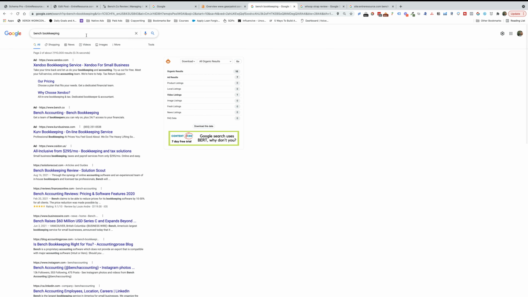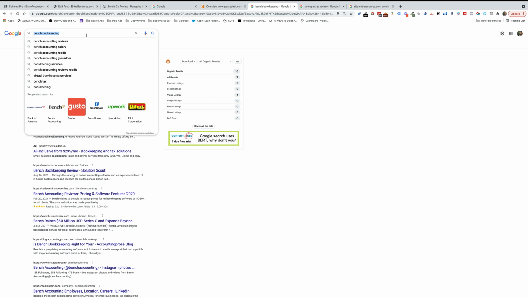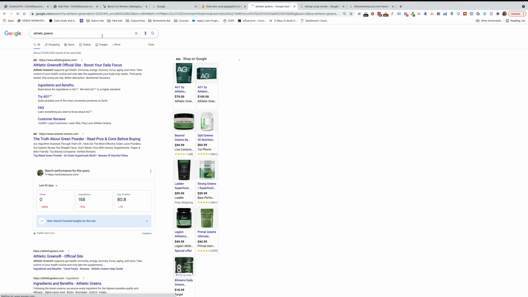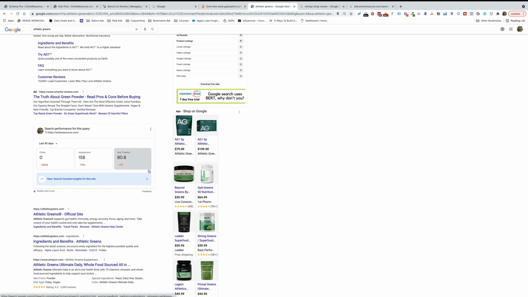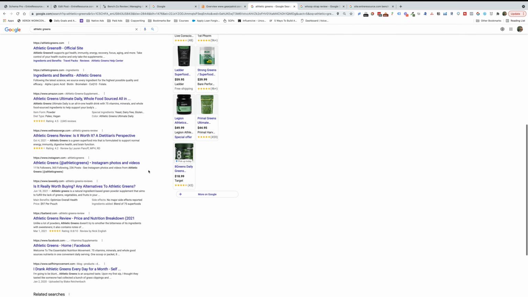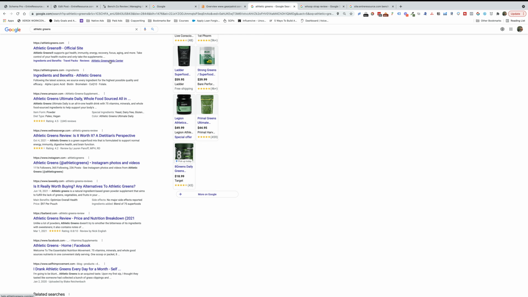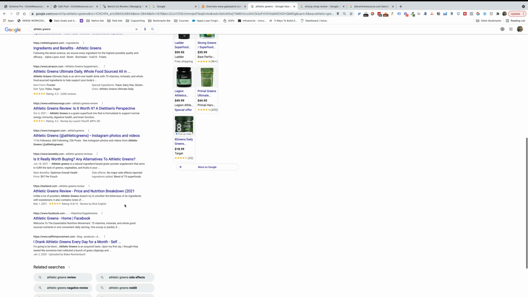So let's check out another big one. Let's do something that's not in the marketing space. Let's do Athletic Greens. It's this supplement that may or may not work. Yeah, there's a good amount of schema here. Ingredients, benefits, reviews. So these are basically callouts. You've got the ratings, main benefits, all different types of schema, side effects.